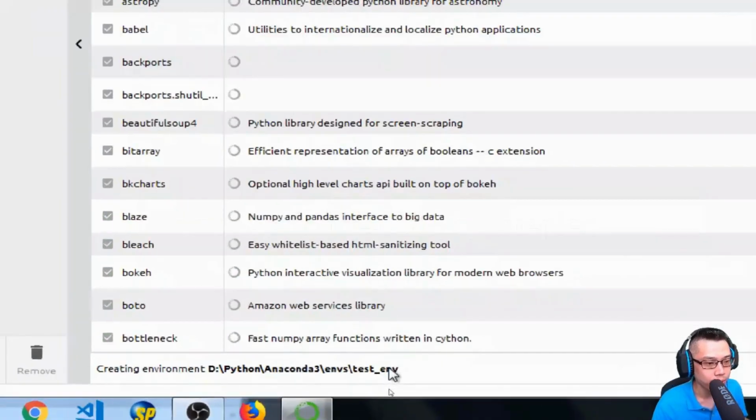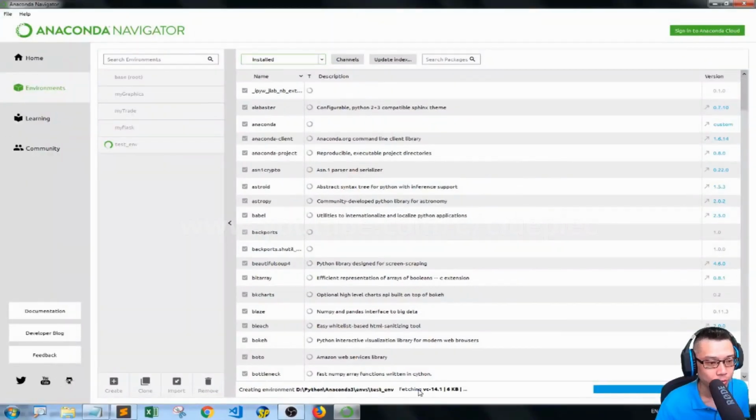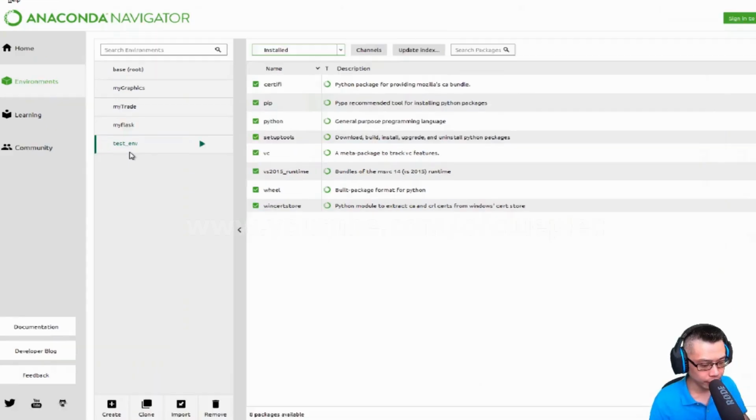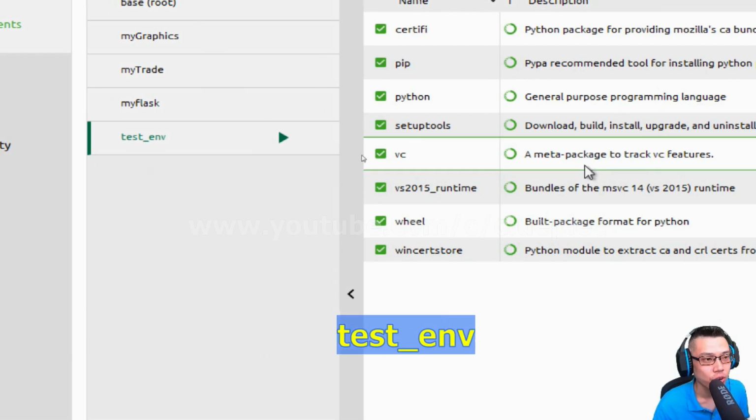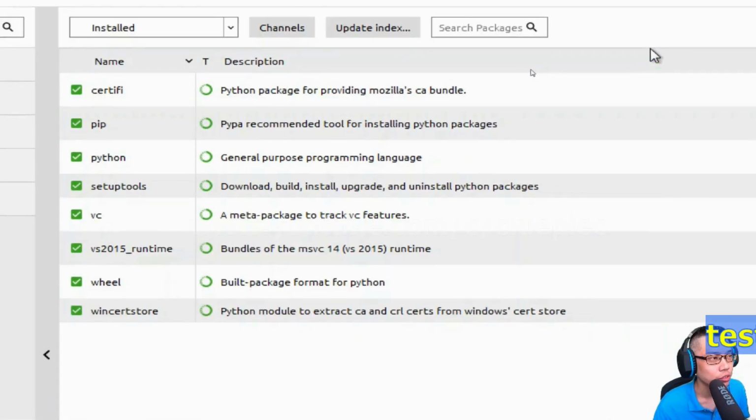And now I'm installing the environment. If you're using a dual core computer, it might take a longer time, so just bear it in mind. Okay, so now we have the new environment. I just call it test_environment. And you have all these, right?